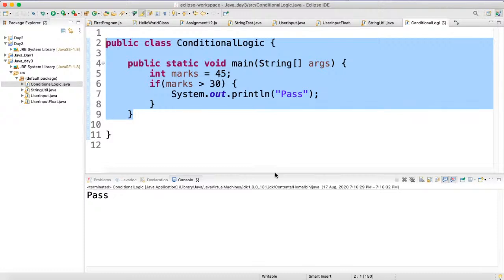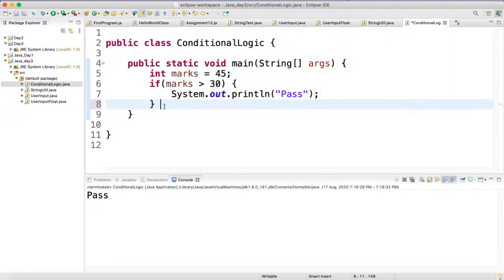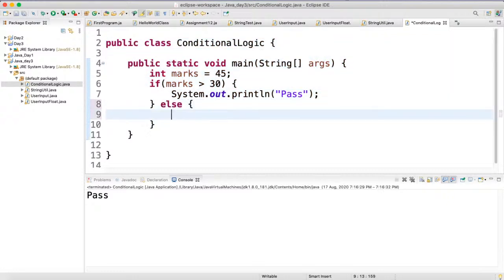Right? So this is how we can do. But sometimes we need the else condition also, right? Because here the output is just coming as pass. We don't know what will happen in the other case. So what we'll do, we can have else also. So this is how we write else.